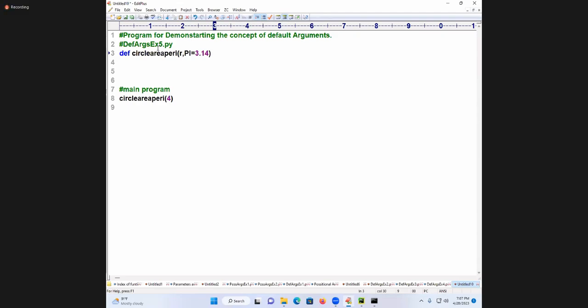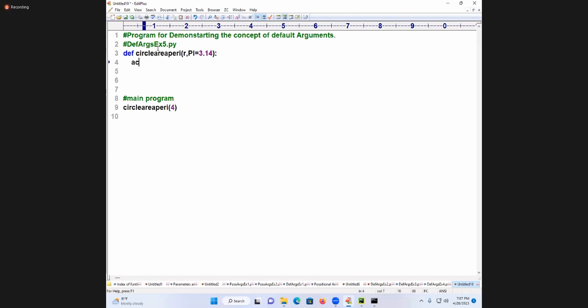Default. Now calculate area of circle is equal to, what is this now? Pi into R star star 2. R star star 2. Are you following? Perimeter of circle is equal to 2 into pi into, come on, R. Now print it. What is this now? Radius. What is the radius here? Dot format of R.